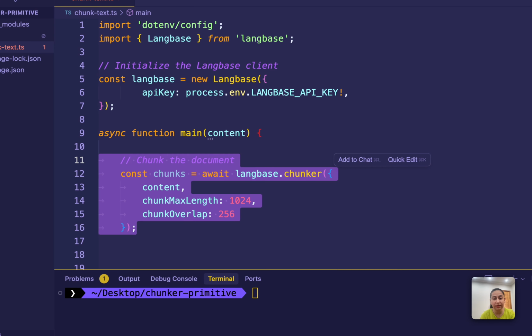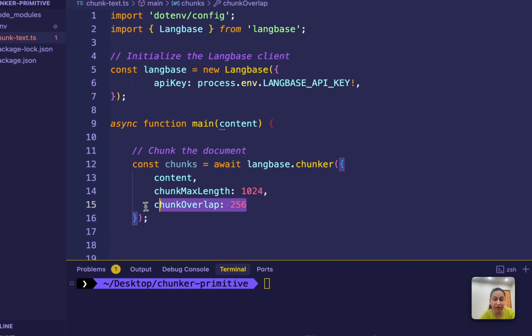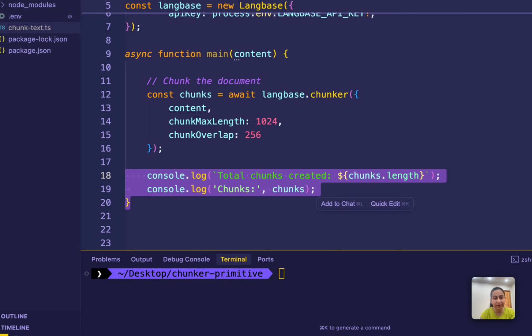Then I'm going to call the chunker primitive by this langbase.chunker method. Here, I'm providing the content, which is the full block of text you want to split. The chunk max length is up to 1024 characters. This is the maximum characters per chunk. Then the chunk overlap is 256, which is the overlap between the chunks, which helps with context continuity. Then I'm going to log the output.